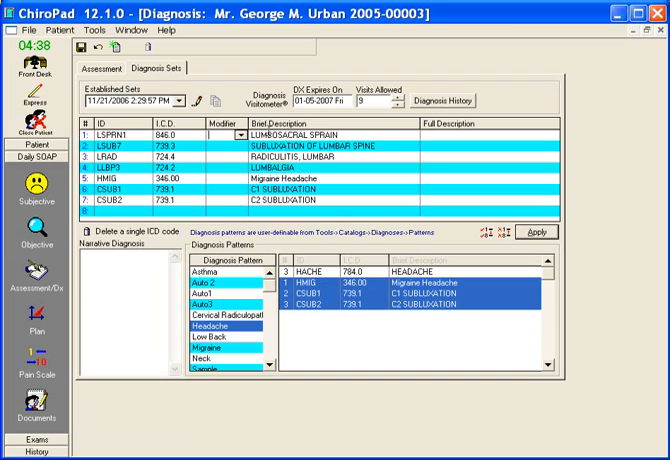When you are finished with all the diagnosis entries, be sure that you click on the Save icon. Leave the screen without saving, and it is as if you never entered the information to begin with.